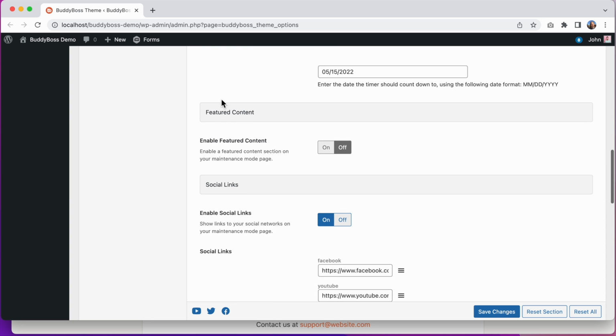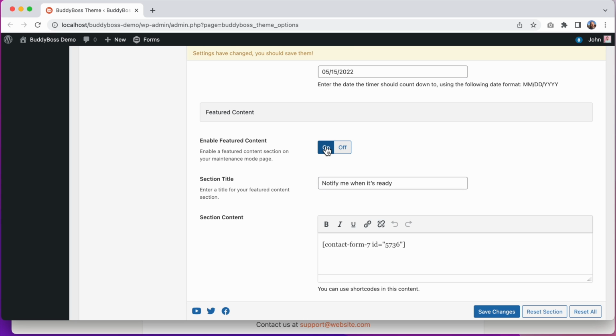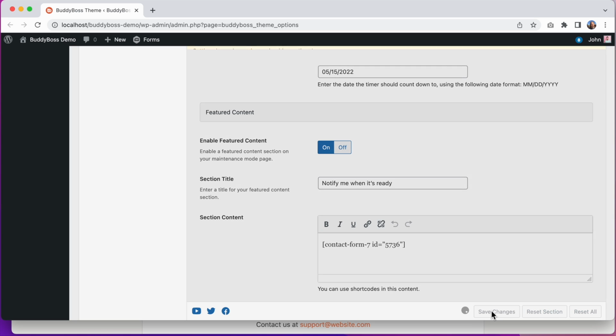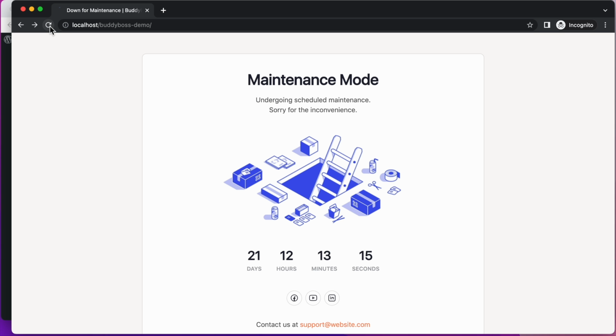And then we have this featured content section, which is currently off, and we can click here to toggle it on. Anything you add in this section will appear in a featured content box on the maintenance page. So let me save changes and show you that.